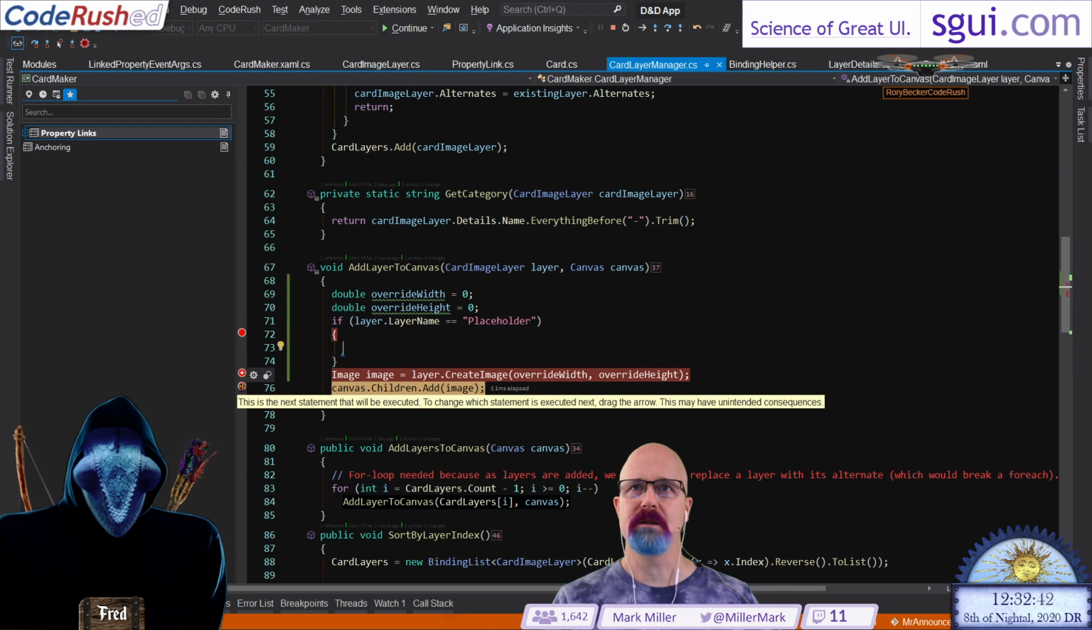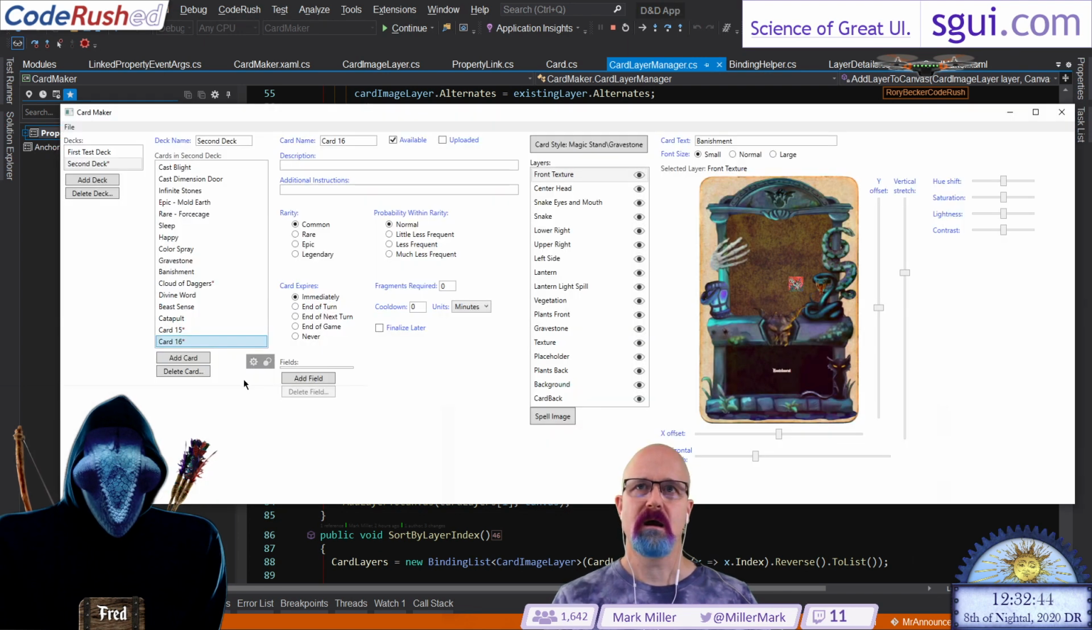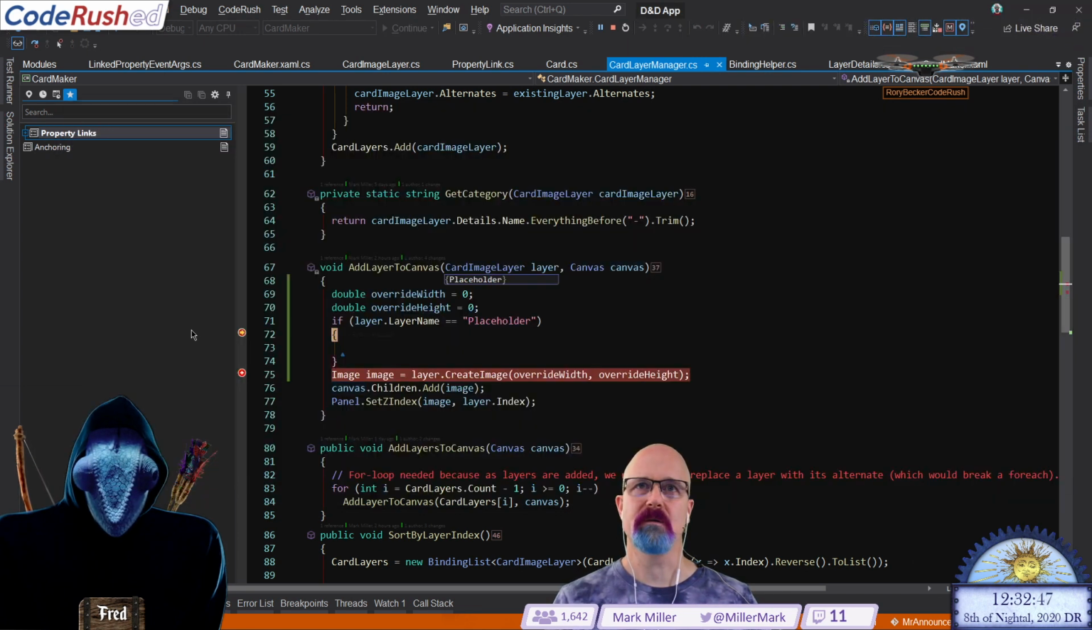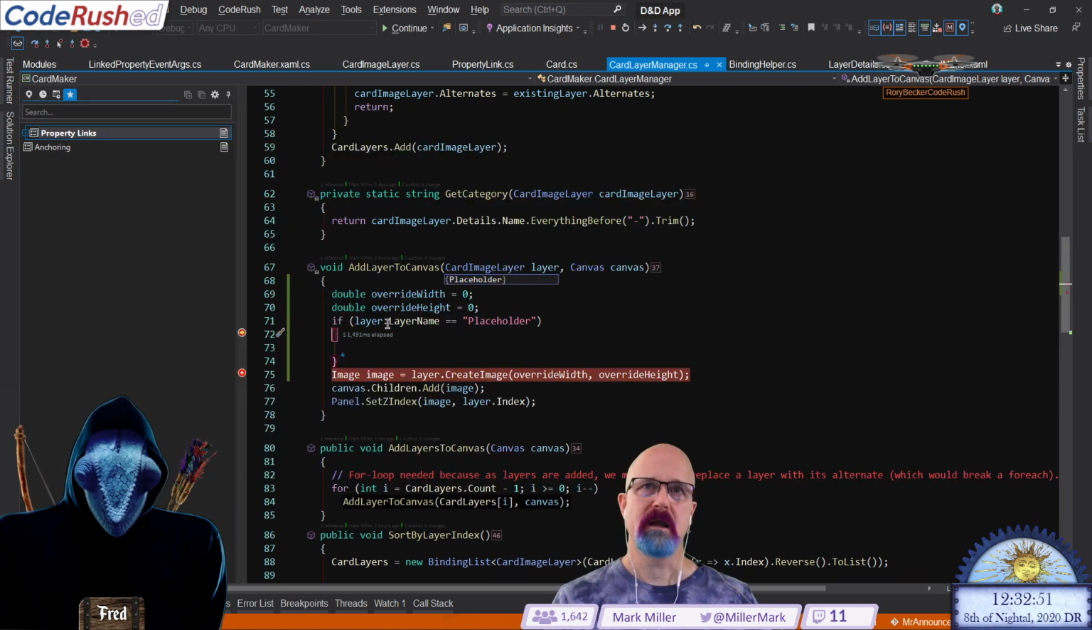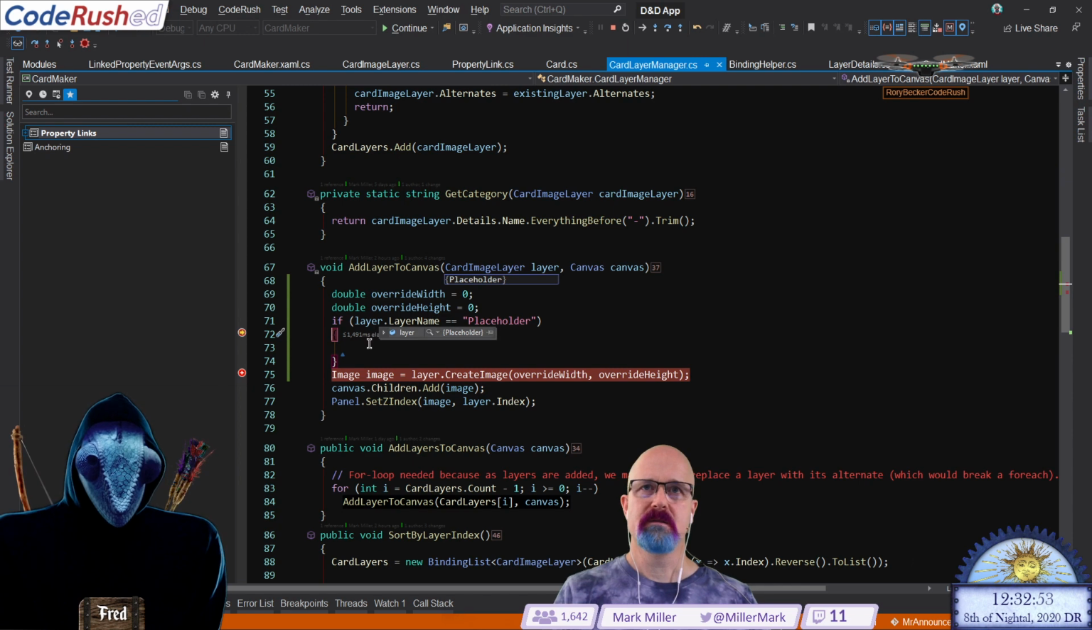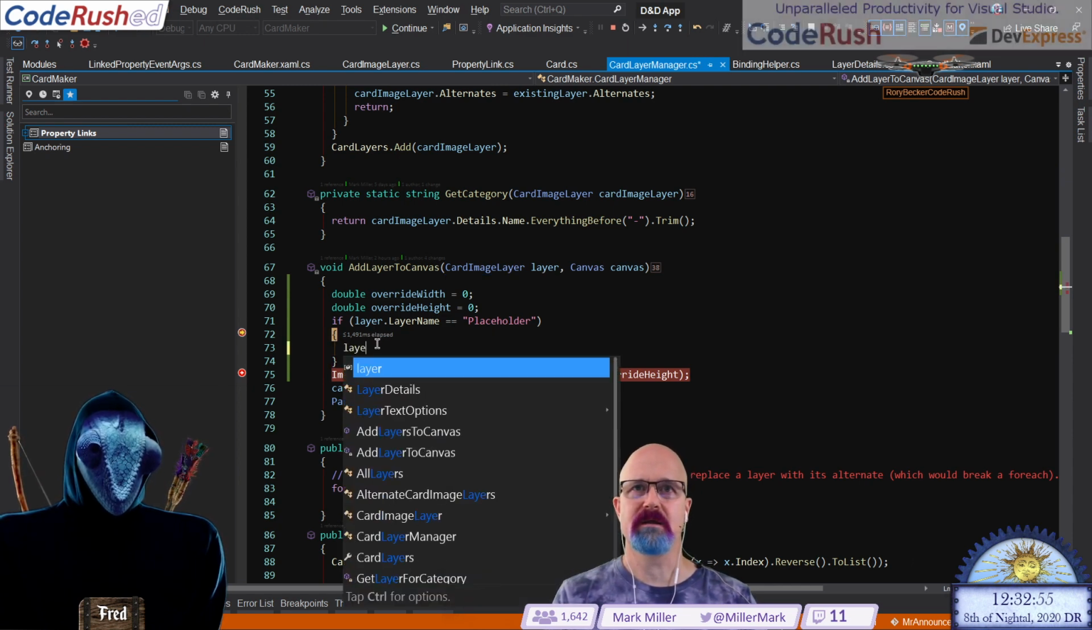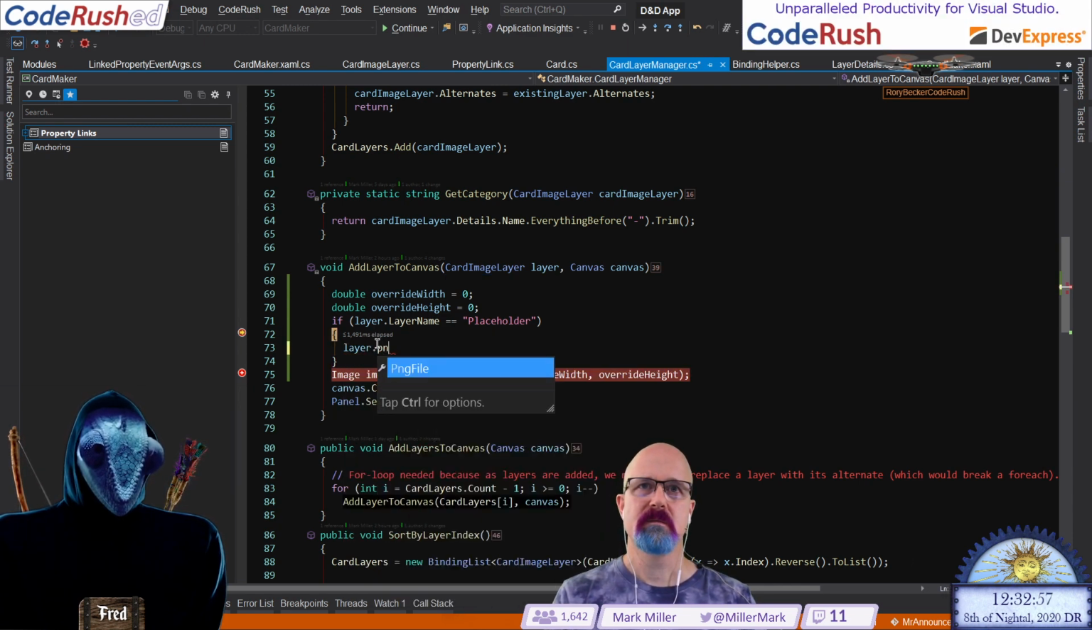Sure. But what I want to do is get it from the placeholder. I'm going to skip past this one. Come back over here. And the layer has got a PNG file, I think, associated with it. PNG file. What is that?